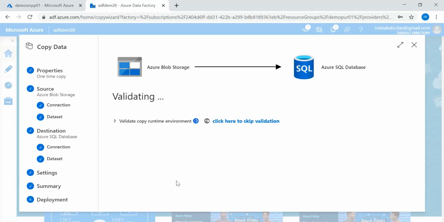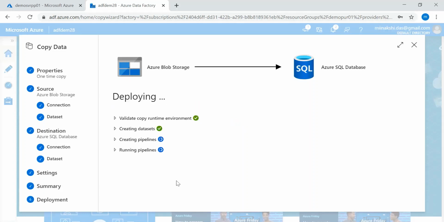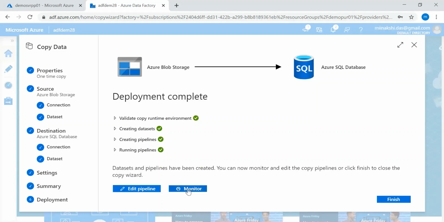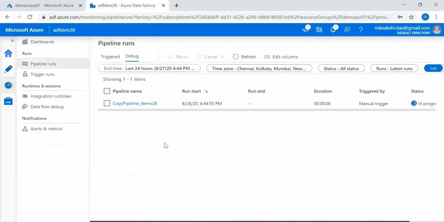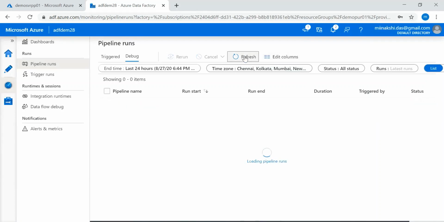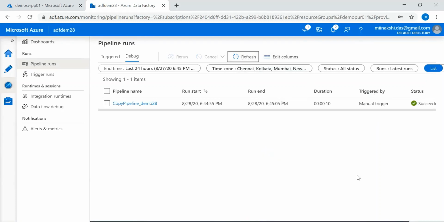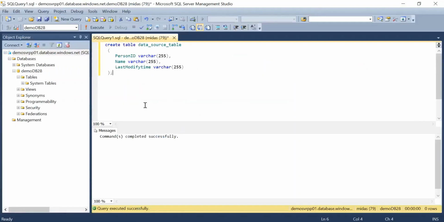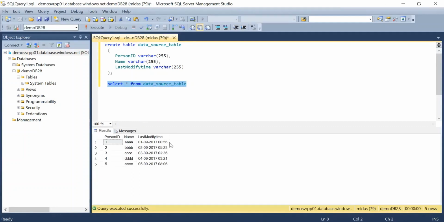click on this. It is validating. Let's monitor the data load. It is started. We can see here in progress. Let's refresh. It is completed. Let me check if the data is loaded to our table. The data is loaded.